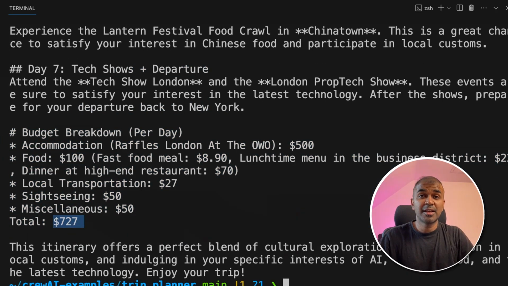This is powerful and I'm really excited about this. I'm going to create more use cases similar to this in regards to Crew AI.